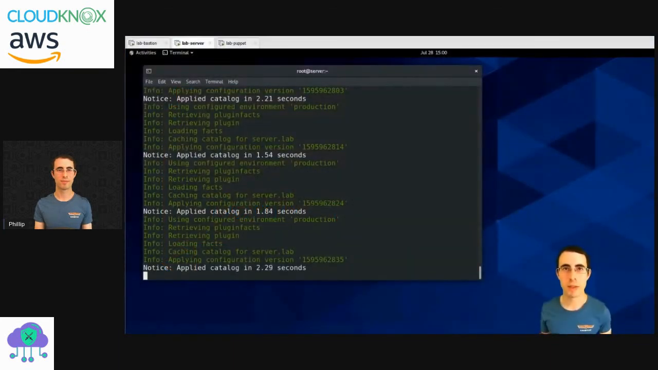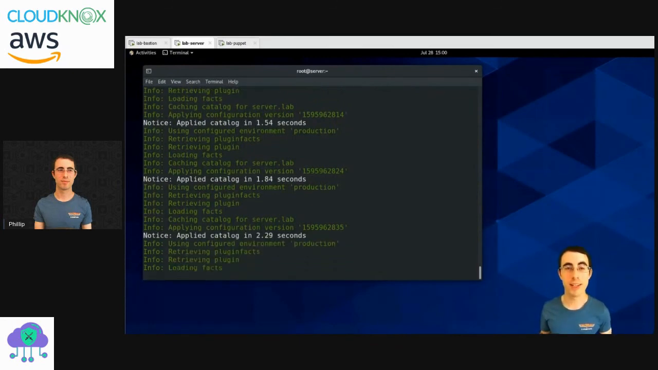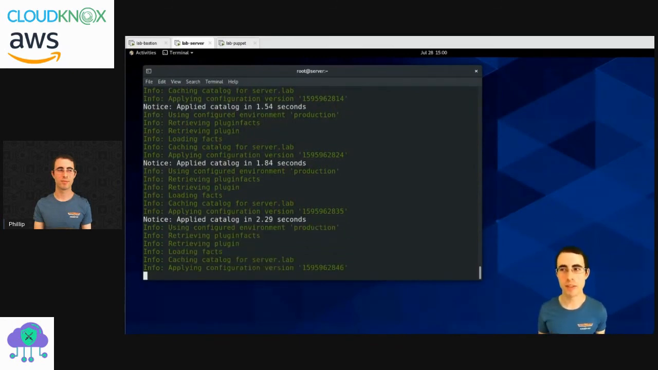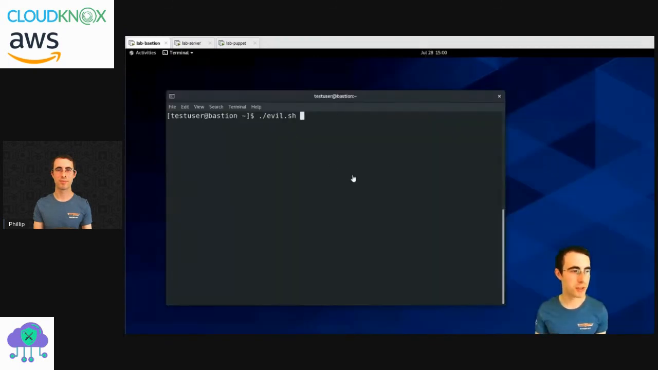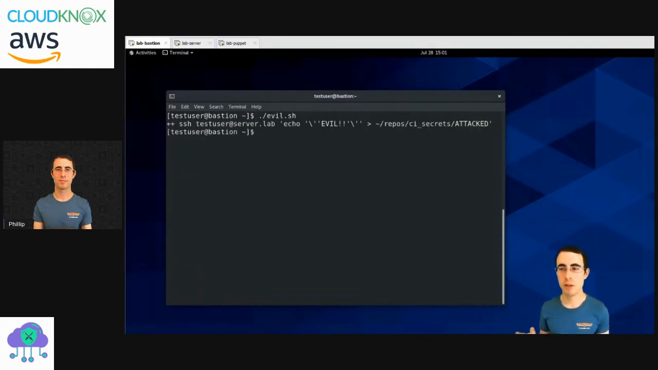And now that I've enabled the zero-touch rules, let's try it again and see what's changed. As you can see, the lab server is still emulating real traffic by reaching out to the Puppet configuration server and to the external internet. Let's go over to the Bastion and run our evil script again. Same thing, utilizing those compromised SSH credentials to reach in and modify the app server.